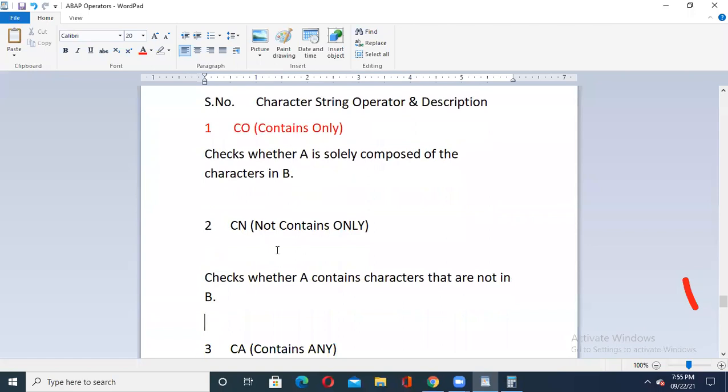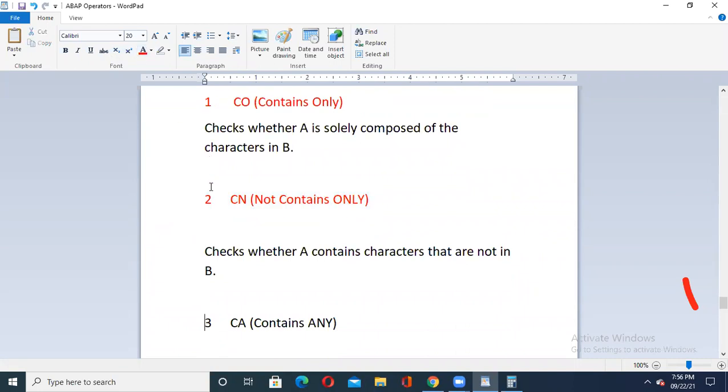Then CN is the opposite of that, that is, not contains only, where you check whether A contains characters that are not in B. So whatever the characters in my A string, are they available in my B string? Suppose I say Sanjivani, so it's definitely available. But suppose I put in one word, education. Suppose my A string is education; is it available in Sanjivani College of Engineering? You can easily check and say that it is not available. So comparison with strings is very easy.